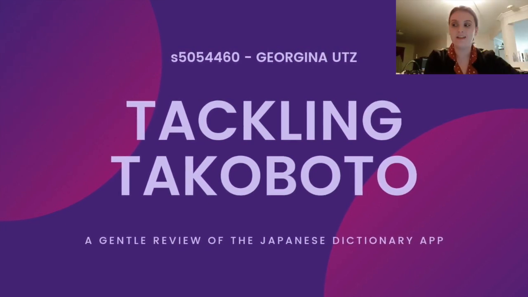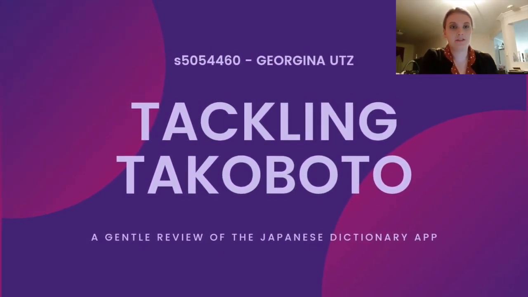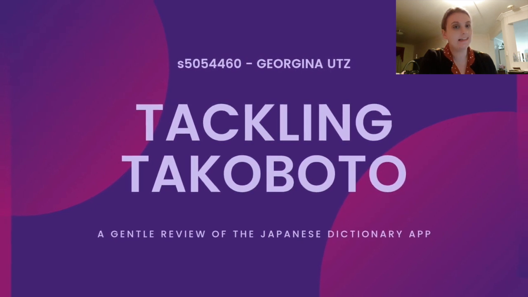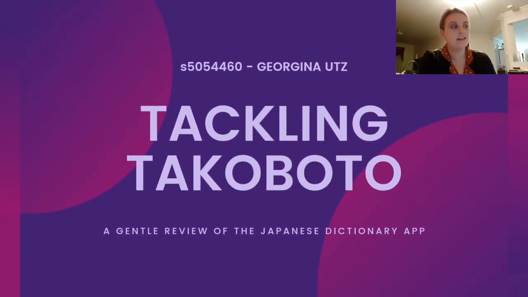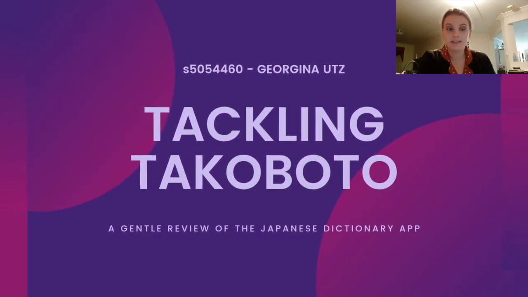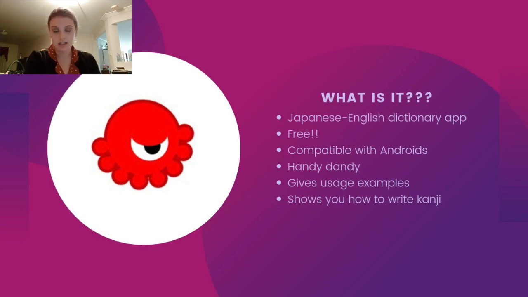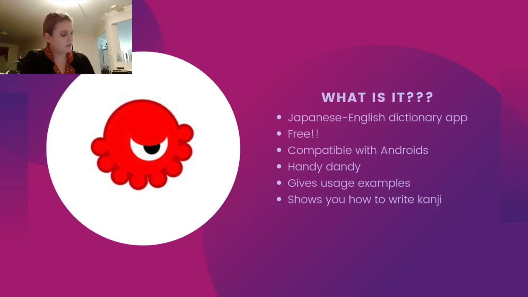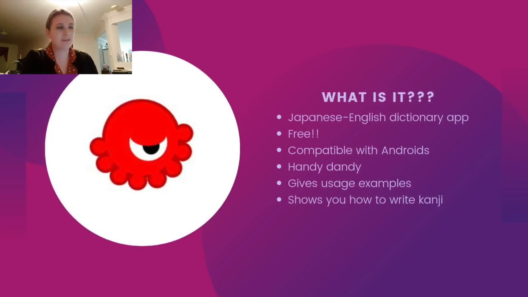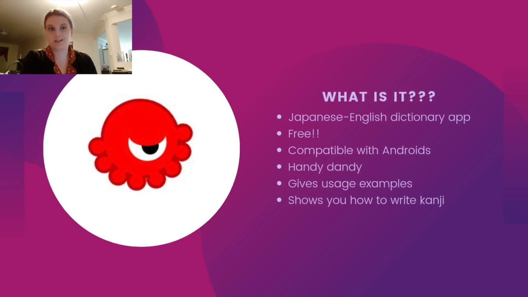Hi all. Today I'm going to be giving a little introduction on a little handy dandy app that I've found has really enhanced my language learning skills and usage. The app is called Takoboto and it's essentially an English-Japanese dictionary for Android. I've been using this app for 3 years now, basically the entirety of my Japanese study at university.